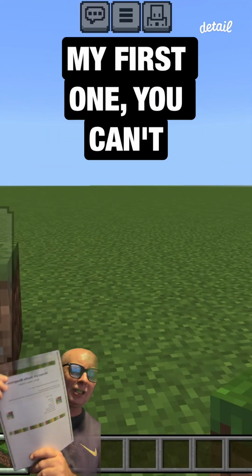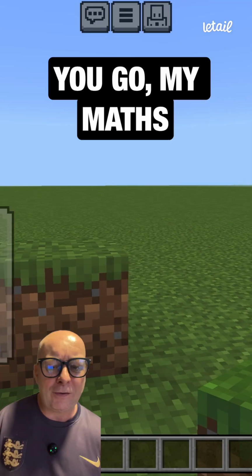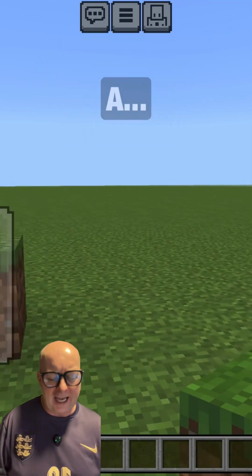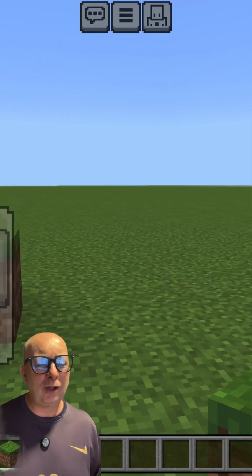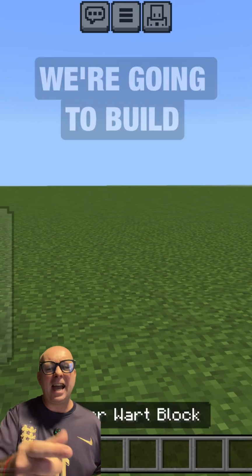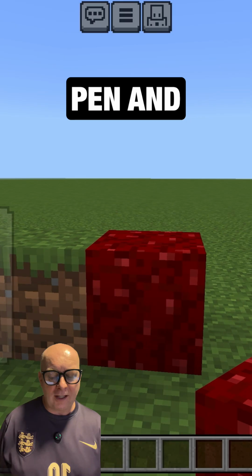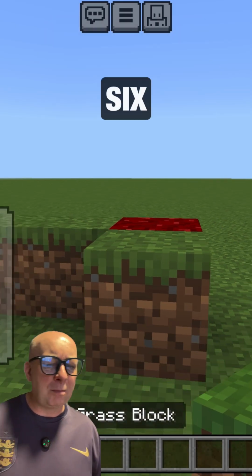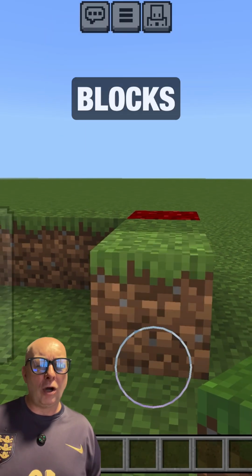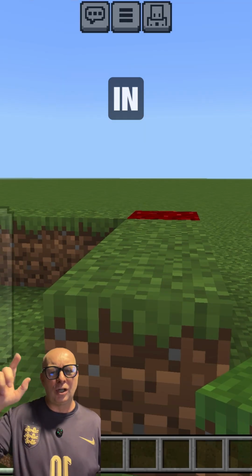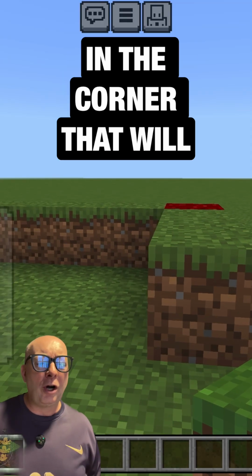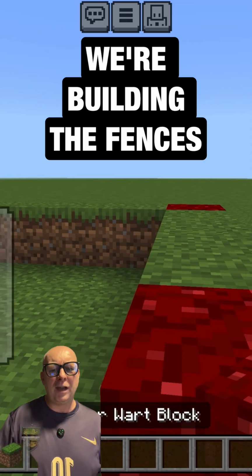My first one, you can't see it very well, there you go. My maths project. We're going to build an animal pen. That's what we're going to do. We're building an animal pen. And in the worksheet, it's 6 blocks long and 4 blocks wide. I put the red blocks in the corner. That will help us later on when we're building the fences.